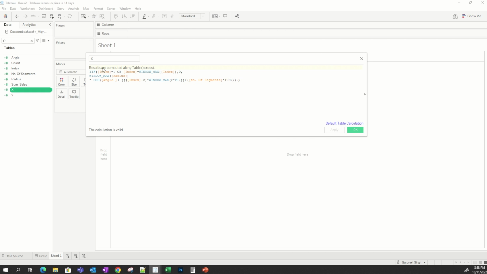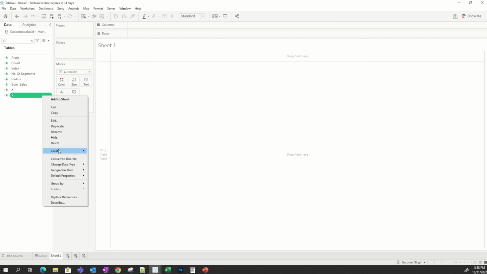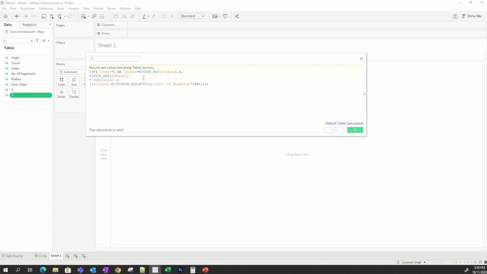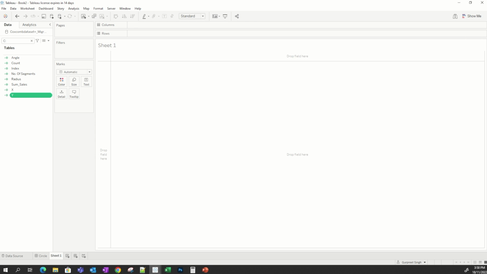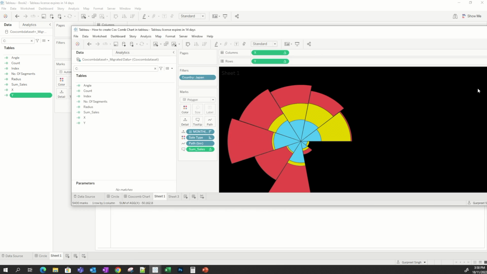So that's how we created x-axis, and similarly we have created y-axis. Same logic, but we have changed our sine theta for y-axis. Once we created that, we will simply use these calculations to create this chart. So let's see how we can do that.